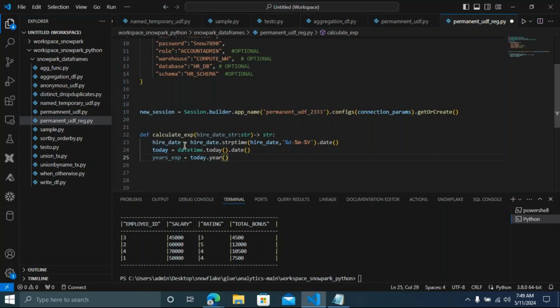புரியுதா? date-னு ஒரு module இருக்கு, அதுல today use பண்ணி date எடுத்துக்கிட்டேன். அப்போ எனக்கு date month year கிடைச்சிடும். I'll get like this, today is somewhat like 11/5/24. இதுல நான் year எடுக்கணும். Today variable-ல .year எடுத்துக்கங்க. Don't get confused, this today is a variable, this today's function. Now I calculate the years of experience.